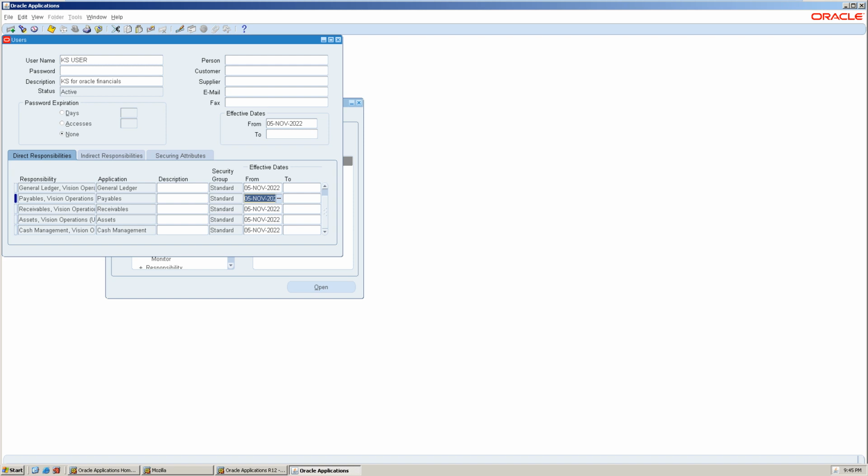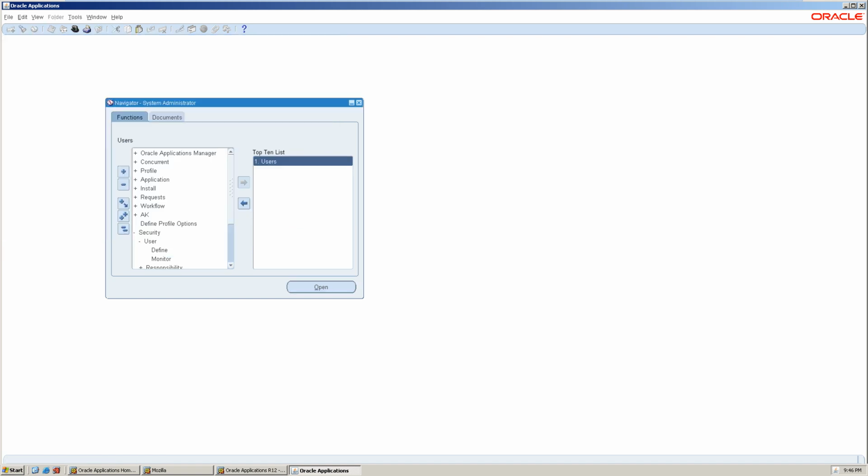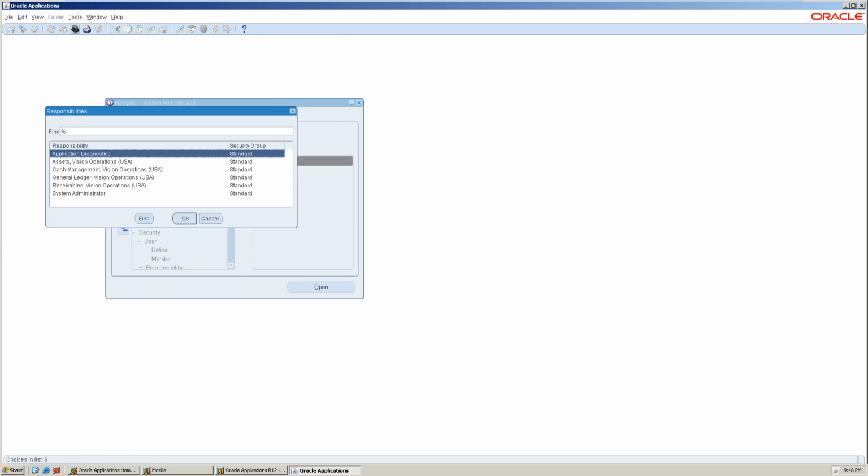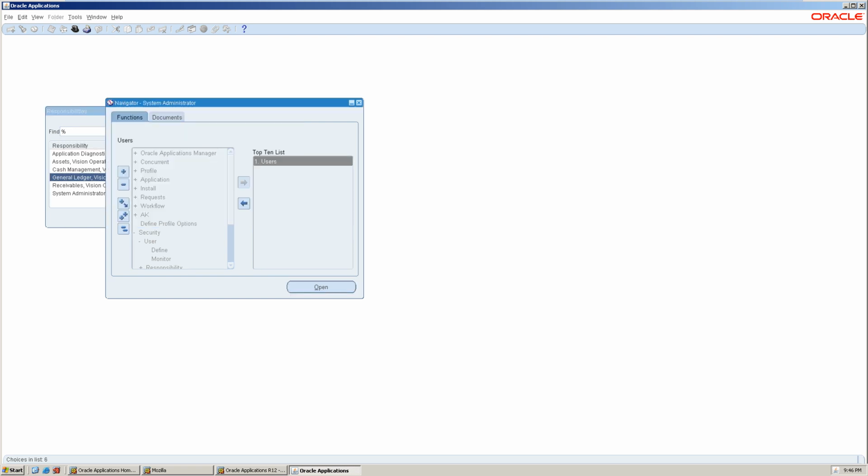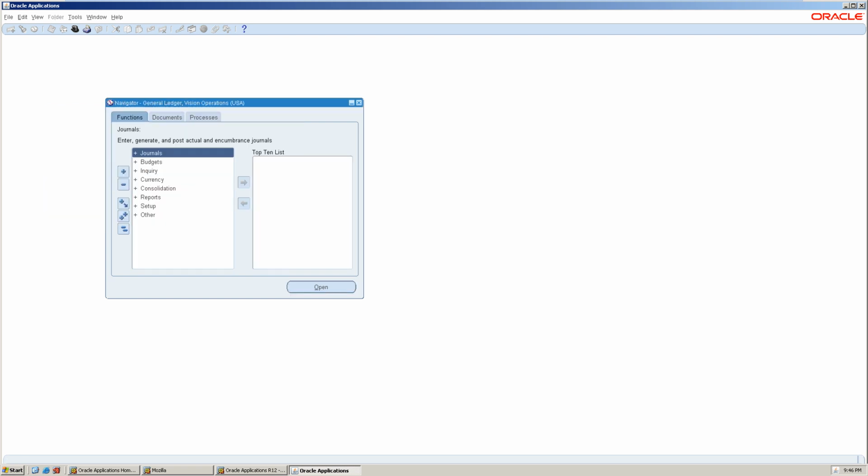So payable will not reflect. Okay. You can see this changes now. So where is payables? Already there? It's gone. But the newly added one is here. I am going to general ledger vision operation. So this is my GL page. So what I go on to.